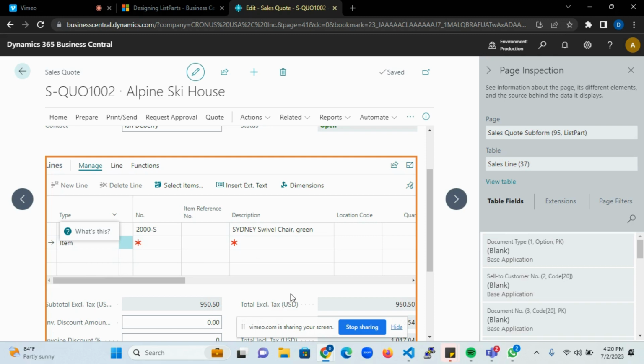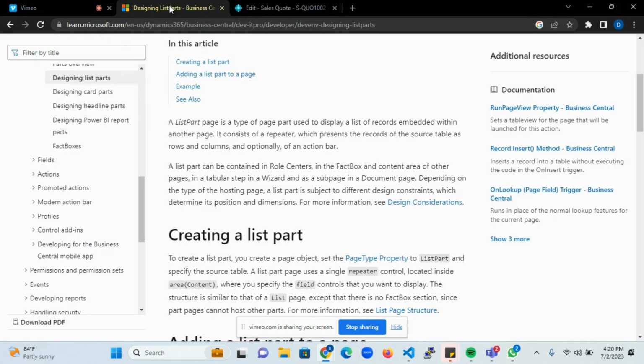So let's look at how we can create a list part. Before we go there, I need to open this article on how to work with list parts. It shows you more information that you need to know. When you want to create an embedded kind of page that has to be inside another page, that is when you use a list part. So let me walk you through how you can create a list part.